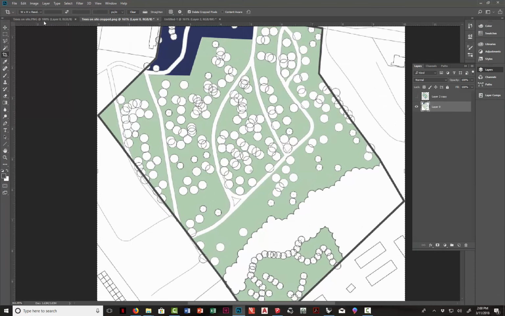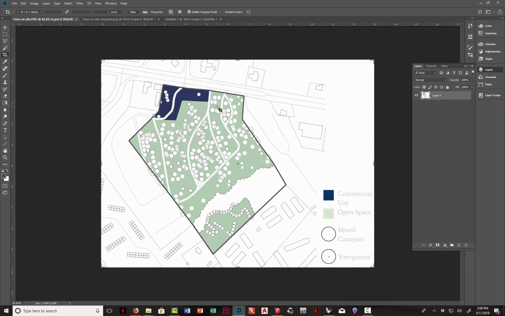So what I started with here, just as an example, whether this is your sketch, this is site analysis information about tree locations on the site. If you have more area than actually the boundaries of the site, you really want to crop that down.